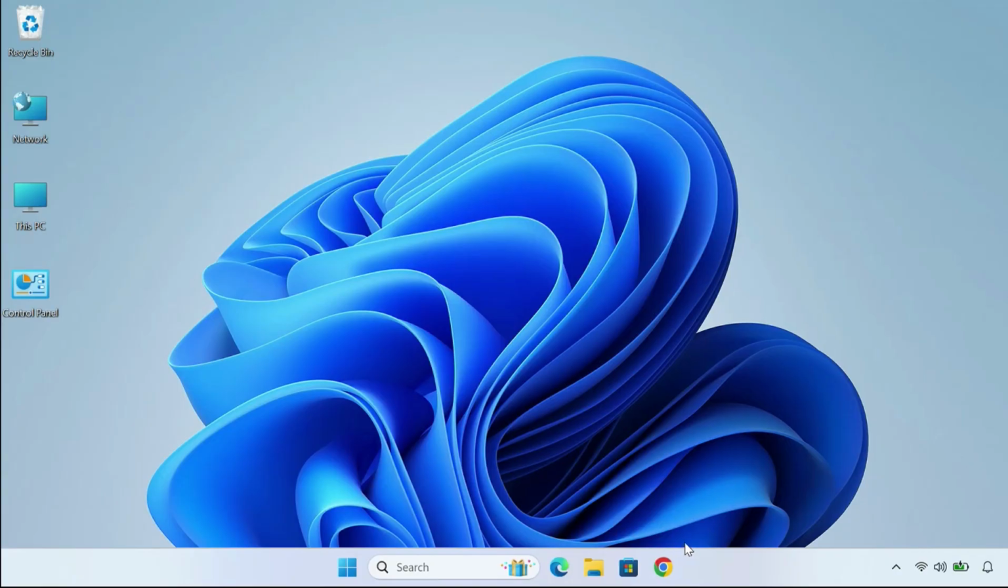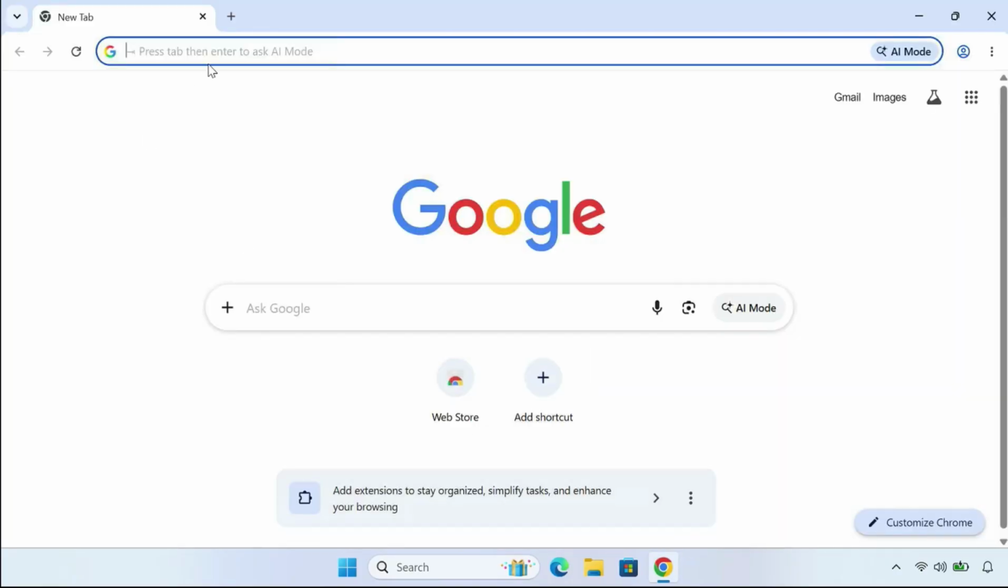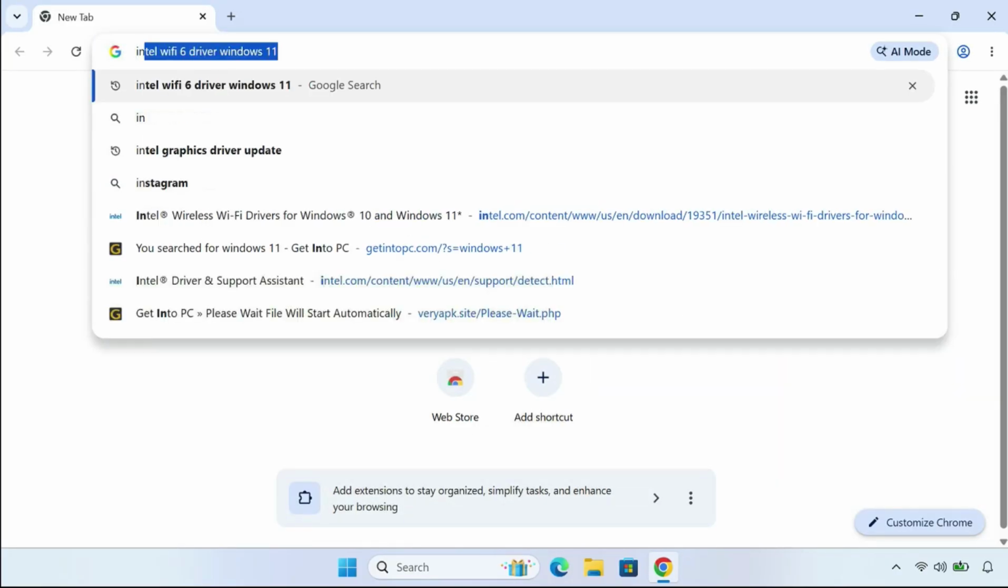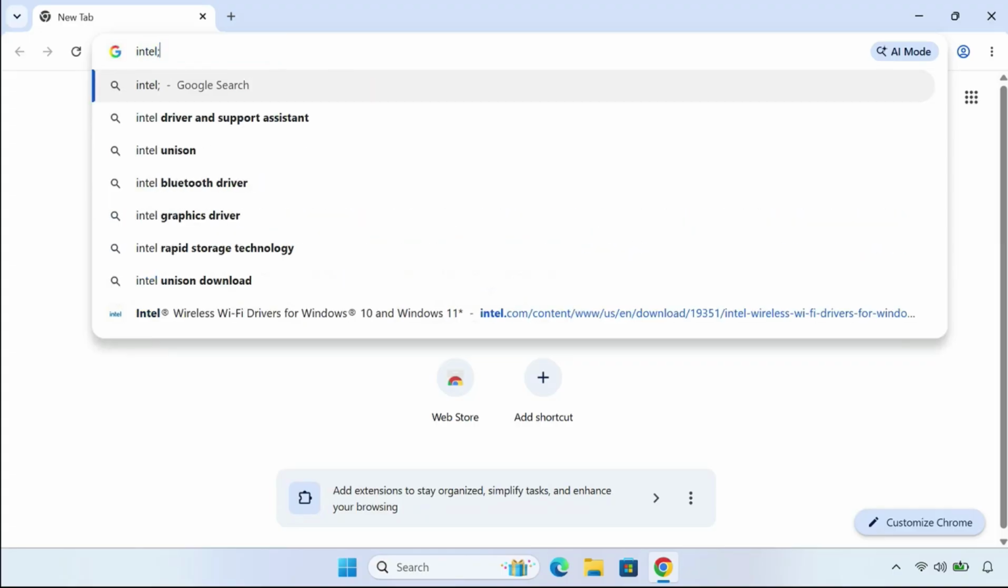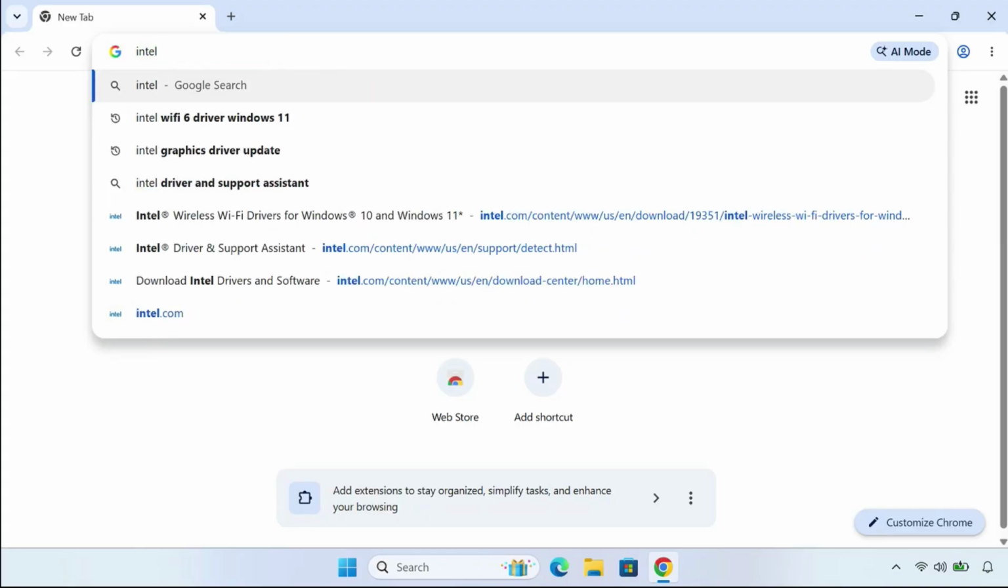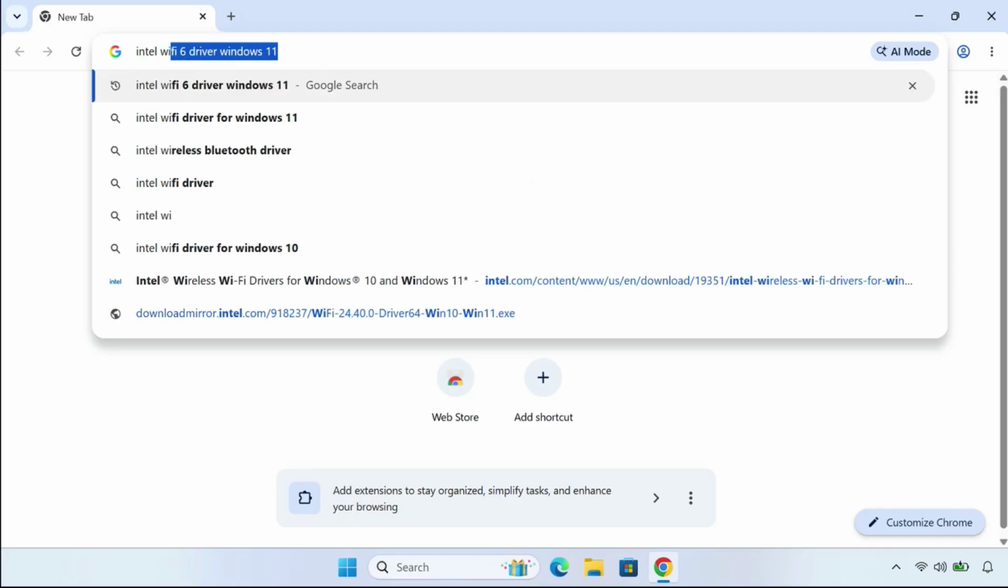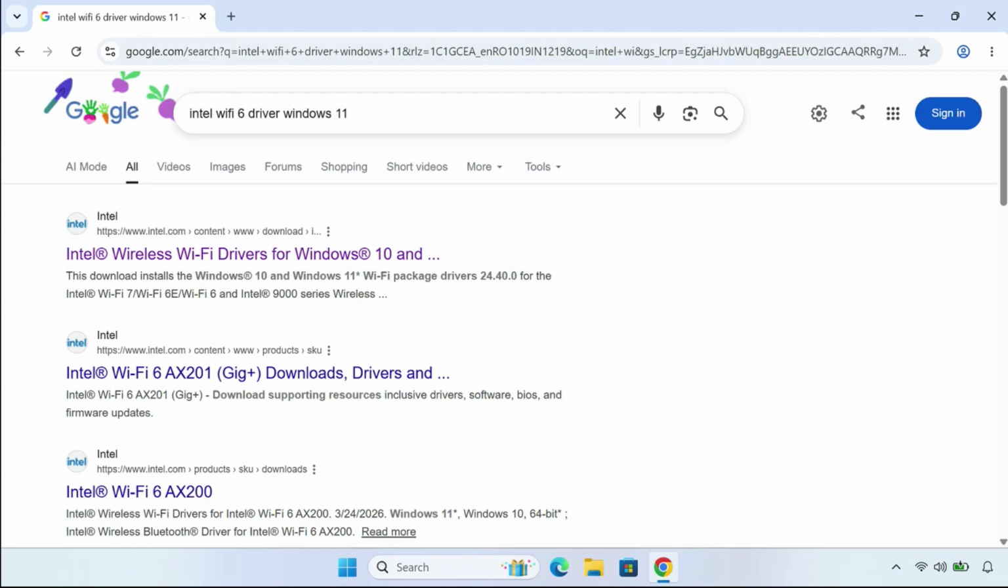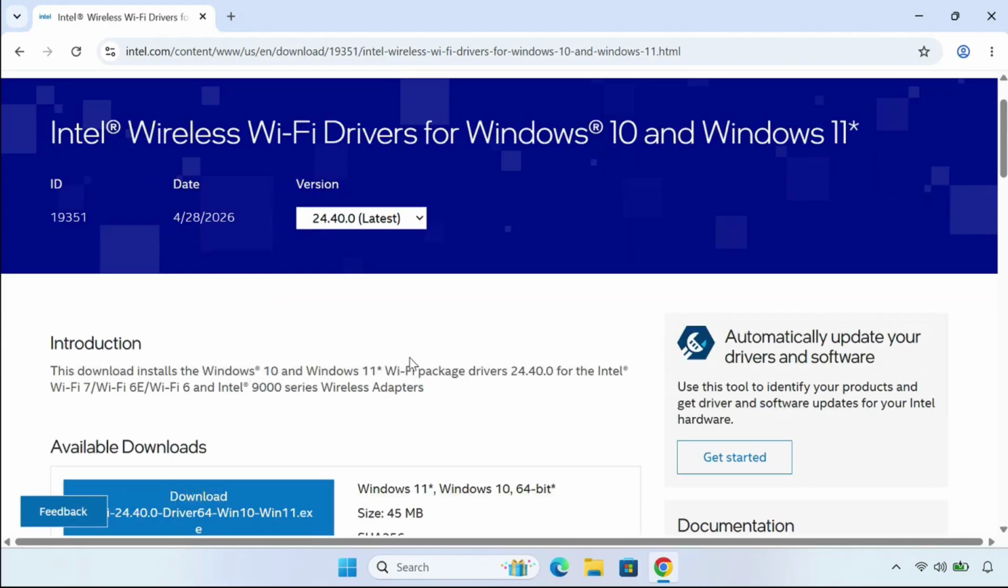So click on it. Open any browsers to type Intel Wi-Fi 6 driver download for Windows 11. If you are using Windows 10, so no worry about it, you can type this and driver almost same. Okay, so first link, this official websites intel.com, just click on it, then scroll down.